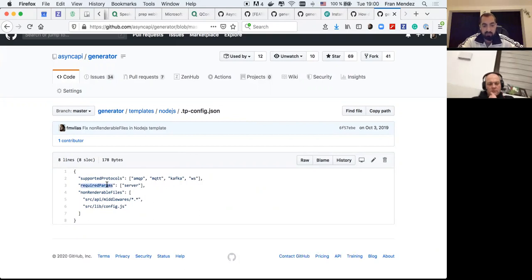It requires you to specify the server param. So when generating the code, you have to pass the parameter server. The parameter server is mandatory. And all the files here inside the middleware folder and this one here are non-renderable files. What does it mean? It means that they are not templates. They should be copied as they are. Just copy them, don't process the template.